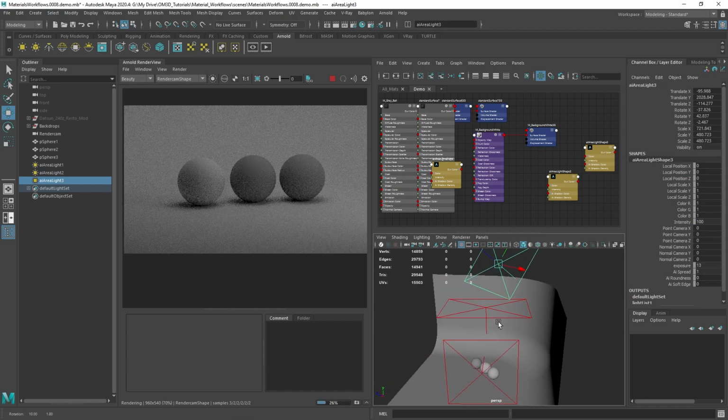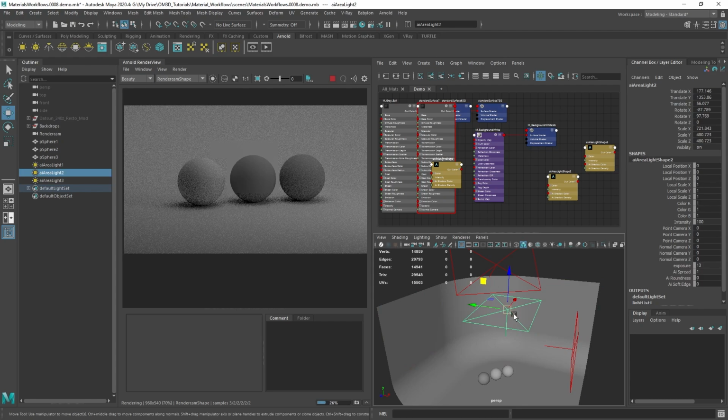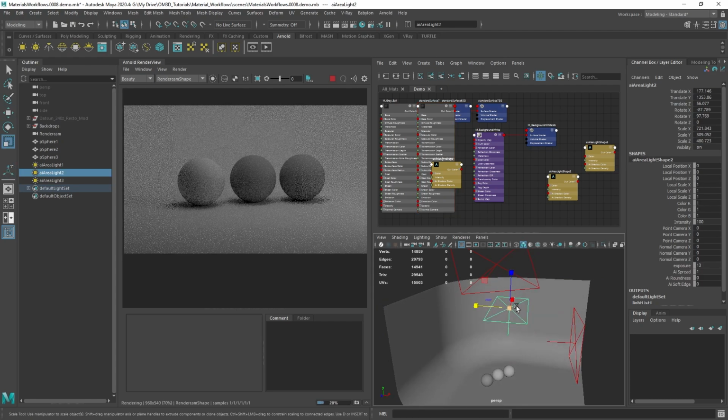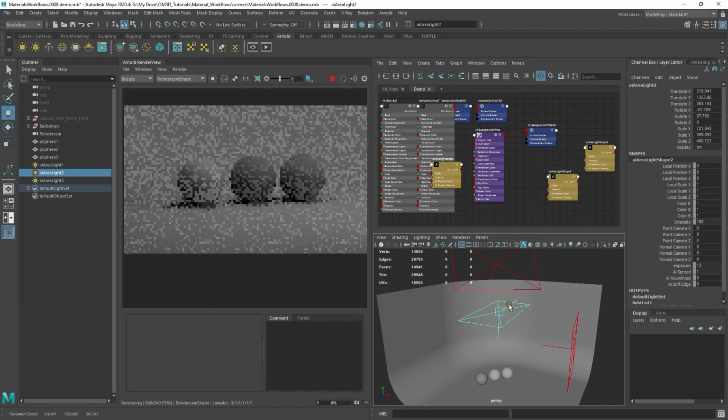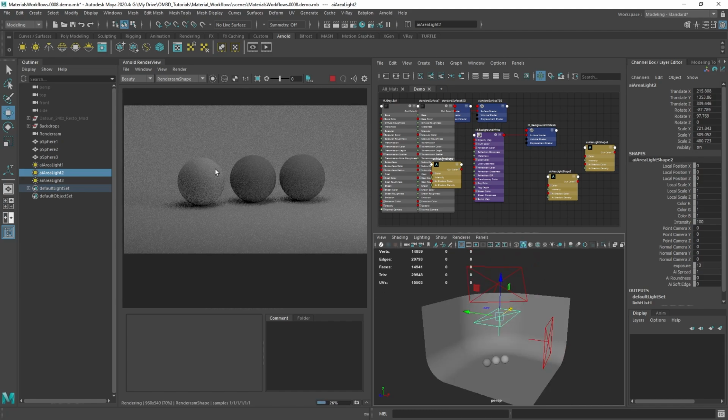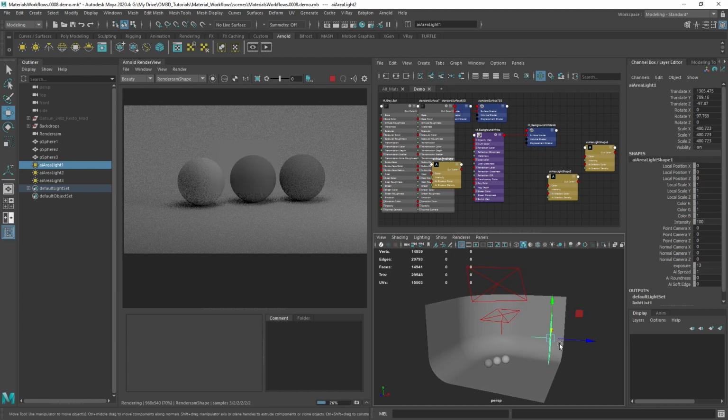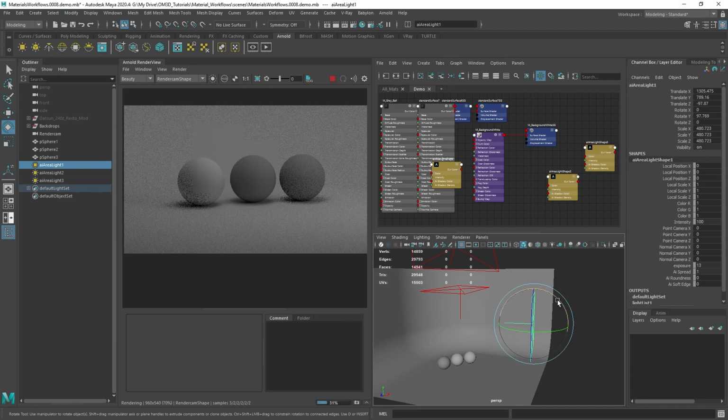So I have this here, I have my top light, and I can start to make this a little bit thinner. And we get something like this, and everything's looking okay. It's very flat. There's not a lot of contrast or a lot of highlights here. And so now I can start working on my intensities.